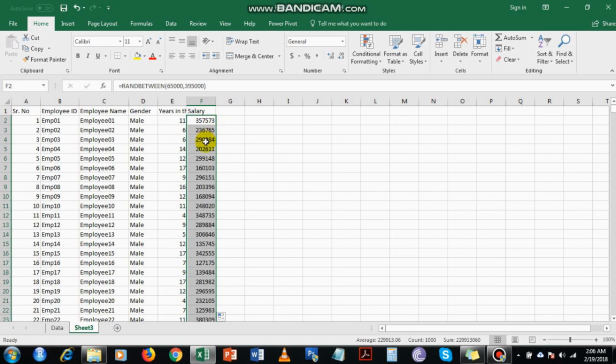Double click on it. Now the entire range is already selected, so just copy it, right click on the first row, paste as value. Now the function is gone. Now the first part is completed, that we wanted to build a database. Now we want to make a pivot table out of it.